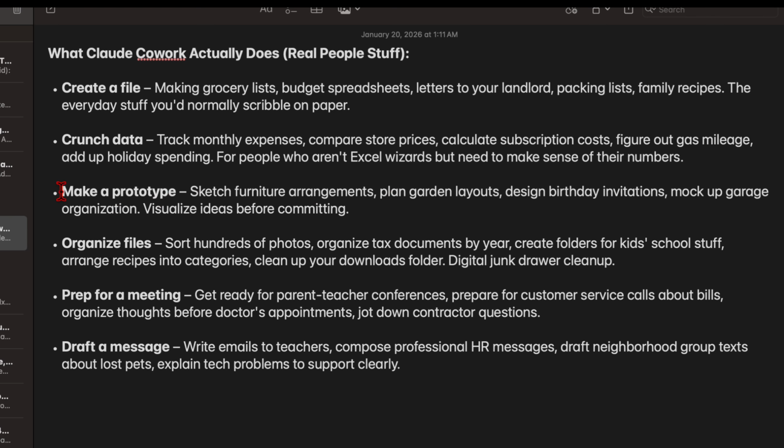It can make a prototype. And what does that mean? It means that it can sketch furniture arrangements in your living room, for example, plan garden layouts. It can design birthday invitations. It can mock up garage organizations, and it can visualize ideas before committing.